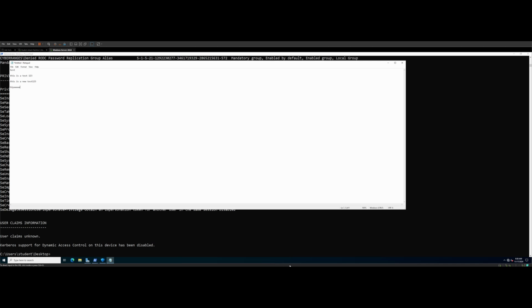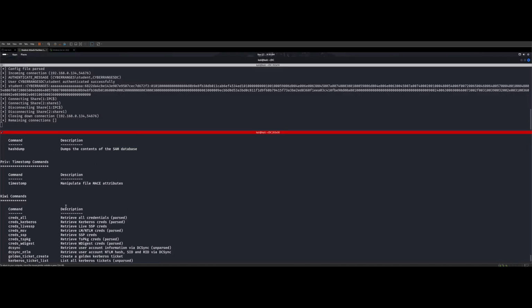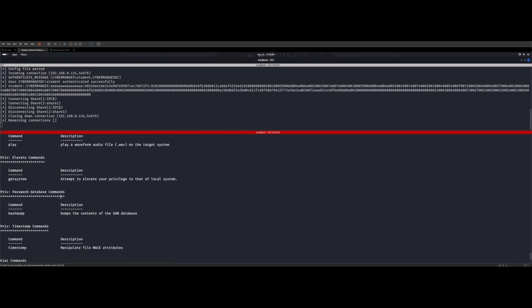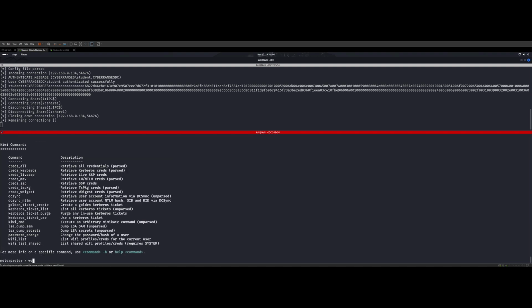Don't know if it's actually going to show up or not just because of how I have OBS going, but we'll go ahead and give it a try. Let's go ahead and put a question mark there. We can try to see, can we actually see that camera? So we say maybe webcam stream, play a video stream from the specified webcam. So let's try that. Webcam list first.